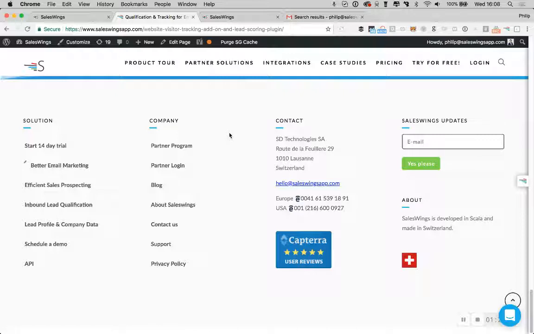So let's just give an example here. For example, we are very interested to know when somebody visits the pricing page, and we want to tag these people because we know this is a strong buying signal that has gone out.